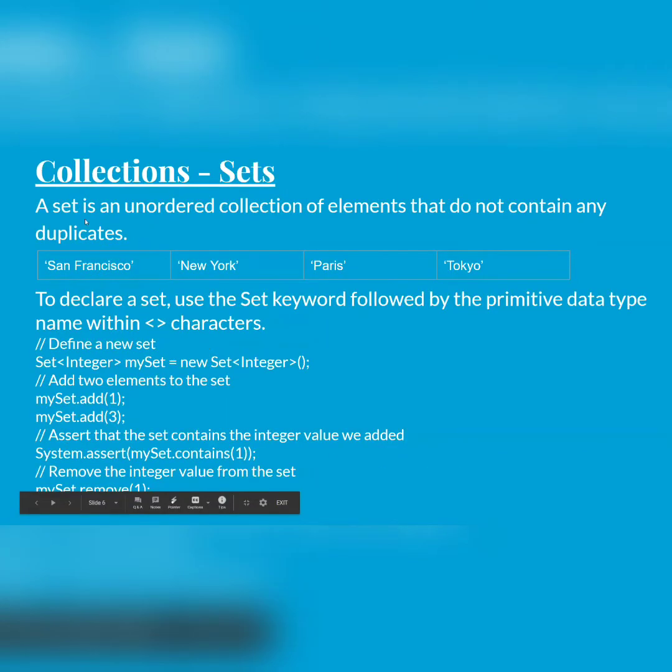So here is a set. A set is an unordered collection. The list was an ordered collection, where you have index 0, 1, 2, 3, but the set is an unordered collection of elements that do not contain any duplicates. In a list you can have duplicates, but here you cannot have any duplicates. So you have simply the values here, but you don't have any indices.